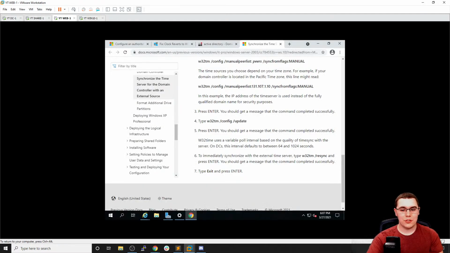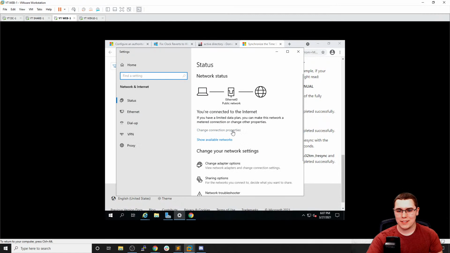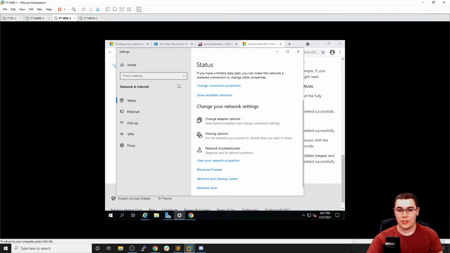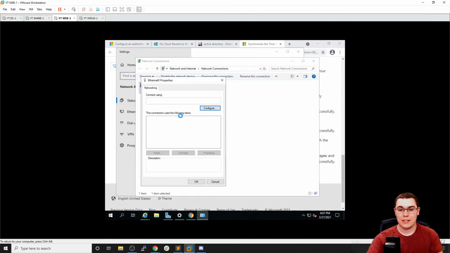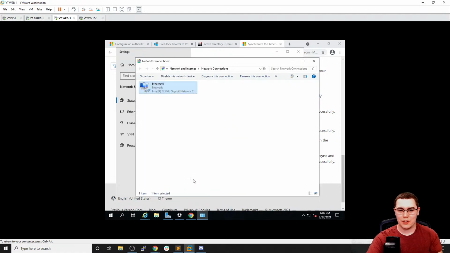Cool. Now we're just going to do another repeat for this one. So we'll go through and let's see, go to network and internet settings. Let's go to change adapter settings. We've got to set the DNS server on this one as well. So we'll go through, manually set this to 192.168.9.174. No. There we go. 9.174. Perfect. Hit OK, and we should be good.